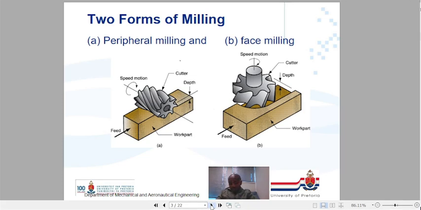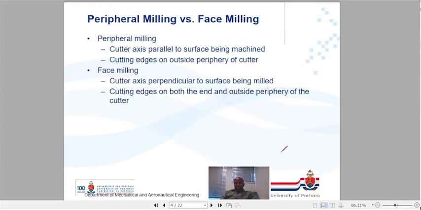You have 2 types of milling, peripheral and face milling. That will be your cutter, the depth of your cut, the feed, work part, cutter. Same here, feed. The difference is that in peripheral milling, the cutter axis is parallel to the surface being machined. Cutting edges are on the outside periphery of the cutter. In face milling, the cutter axis is perpendicular to the surface being machined. The cutting edges are on both ends and outside of the periphery of the cutter.